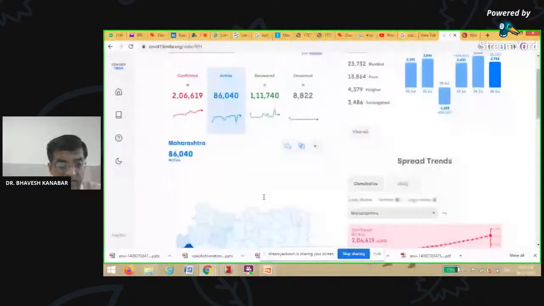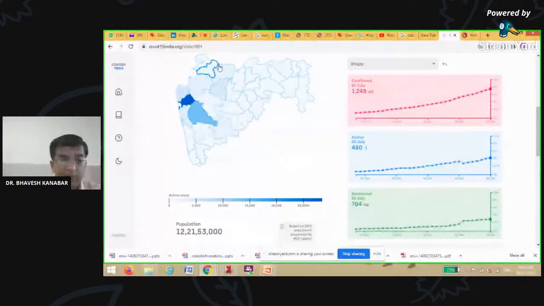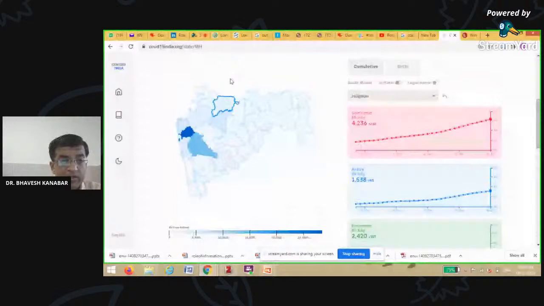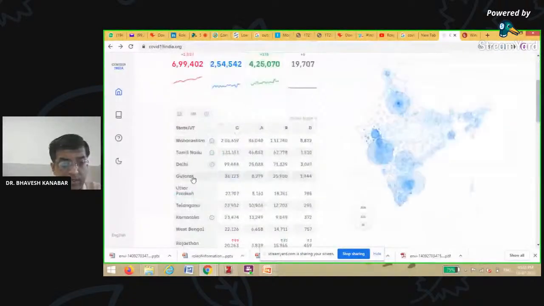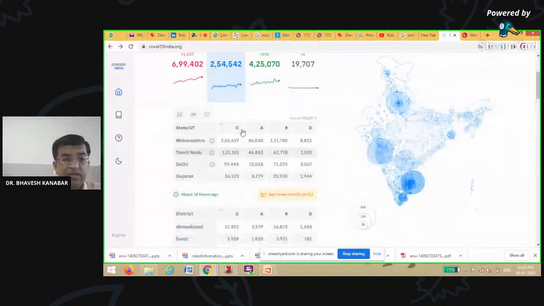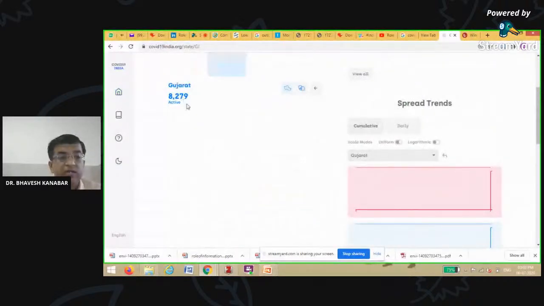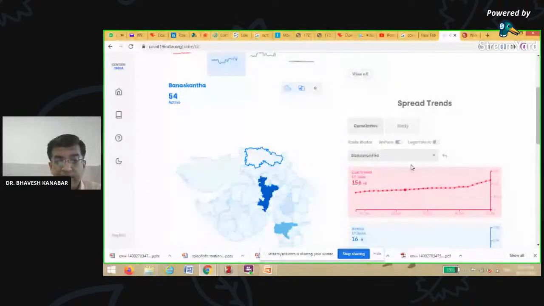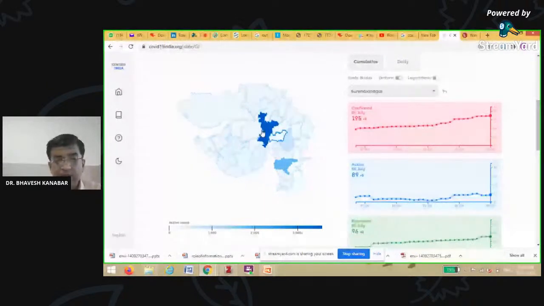You can see the different district-wise chart also, and the district-wise map also. In the same way, in case of Gujarat, you can click over Gujarat and see more details. Here you can see that the total number of cases is 8,279, as well as the detail of cases as per district.